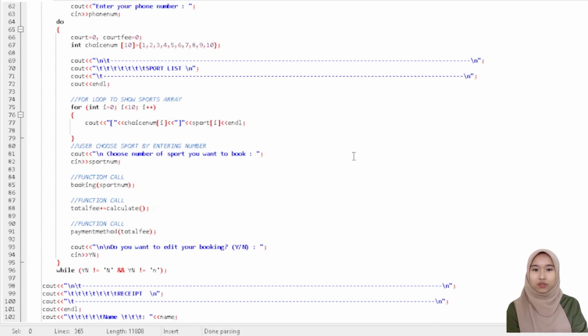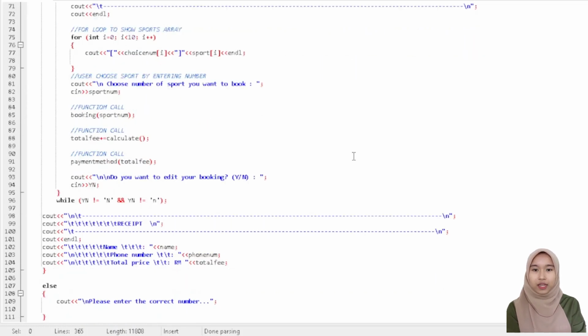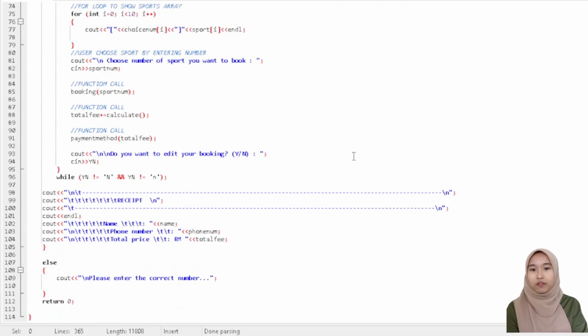If the user enters Y to edit the booking, the do while looping will continue to execute until the user enters N. After that, the receipt will be displayed. If the user enters invalid input for the option, the program will ask the user to enter the correct number.